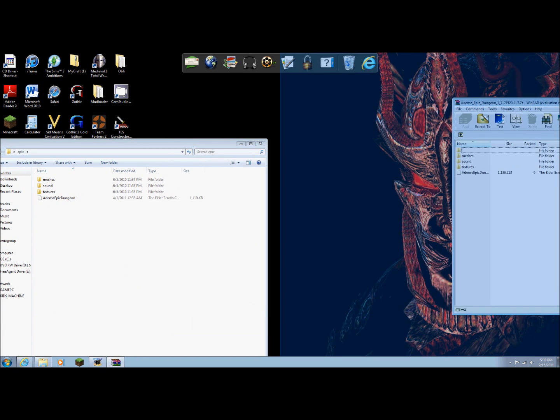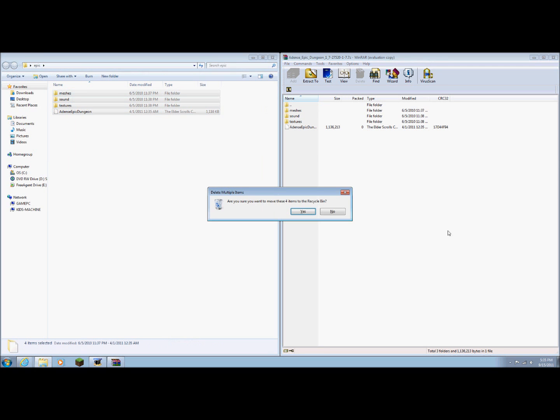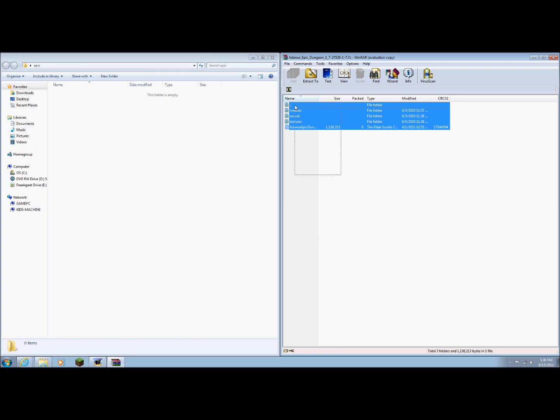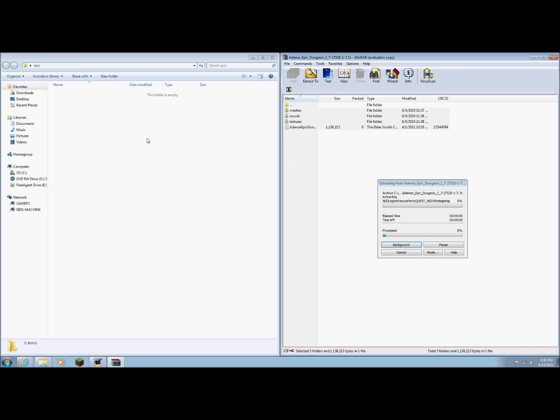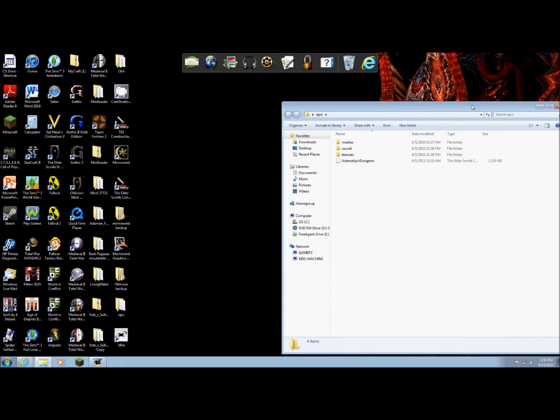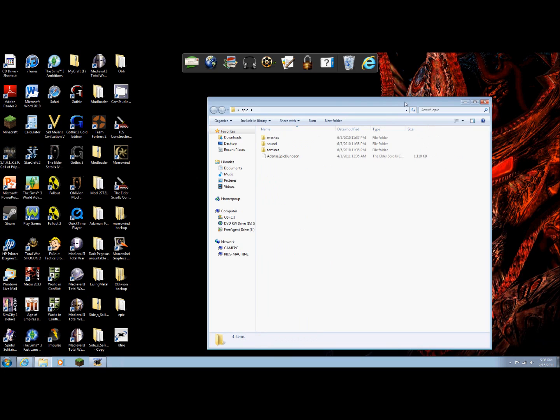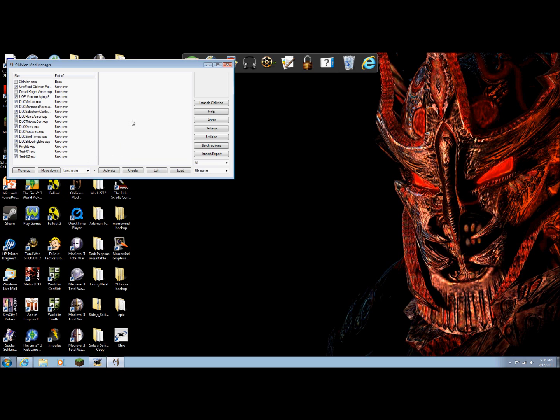I just highlight, watch. All I did was I highlighted these, and I just clicked and dragged it. Because you need it on the desktop, you can move the data folder directly there, but I like having its own name. And so now that we have this folder on the desktop with the files we need, we can go into Oblivion Mod Manager, and what we want to press is create.